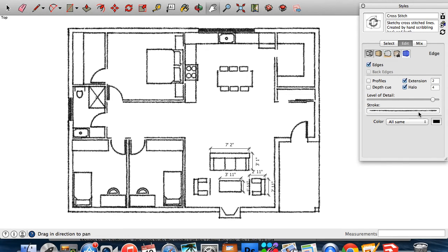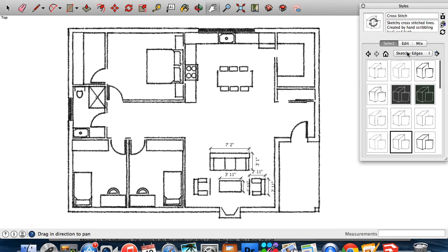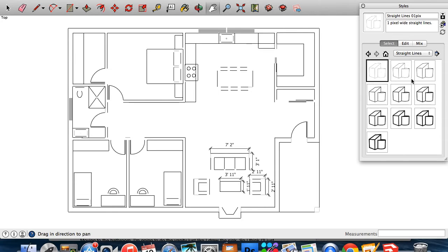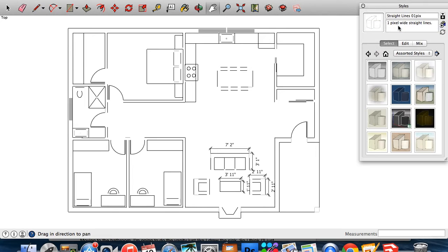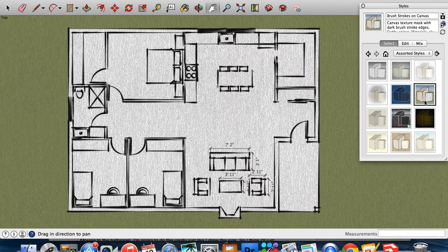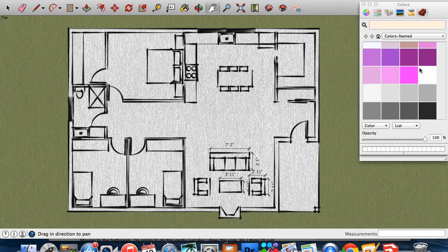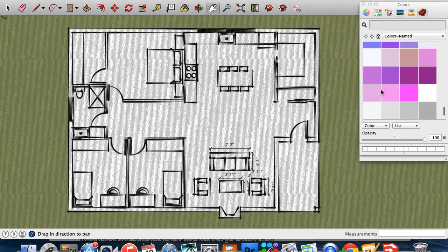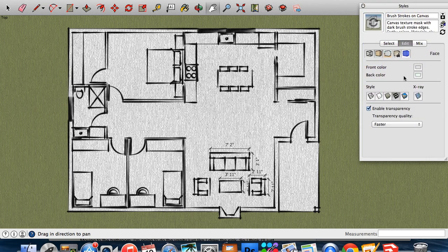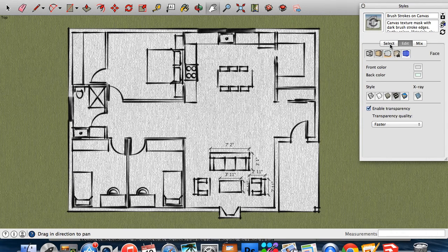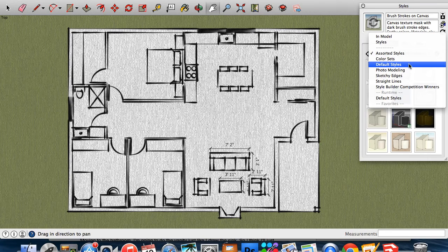I don't know if you can change the stroke in the free version. You can go ahead and look through and play with these. They're fun to look through. You've got other styles. This one's a fun one. It's like watercolor paper. And then you can edit the color, I believe. All right. Anyway, I'm going to go back to my default.